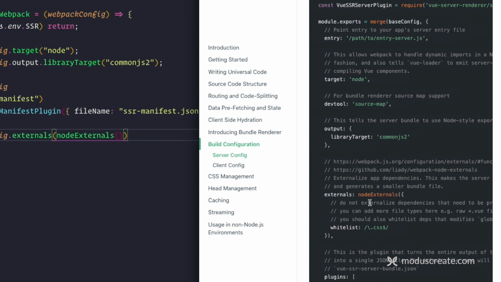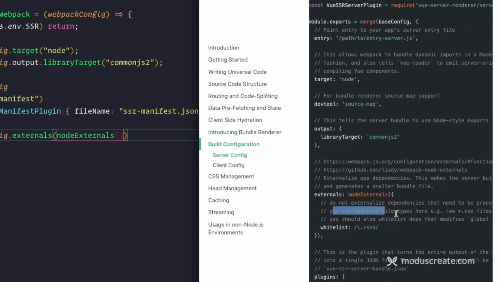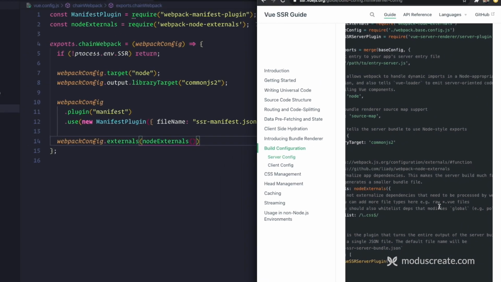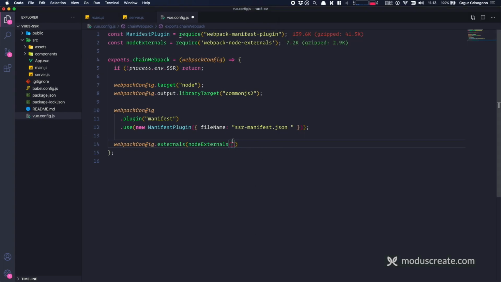Okay, do not externalize means internalize. You can add more file types here, like Vue files. So let's just add this whitelist CSS, or you know what else we can do? We can say CSS or Vue. This is good. We're making good progress.